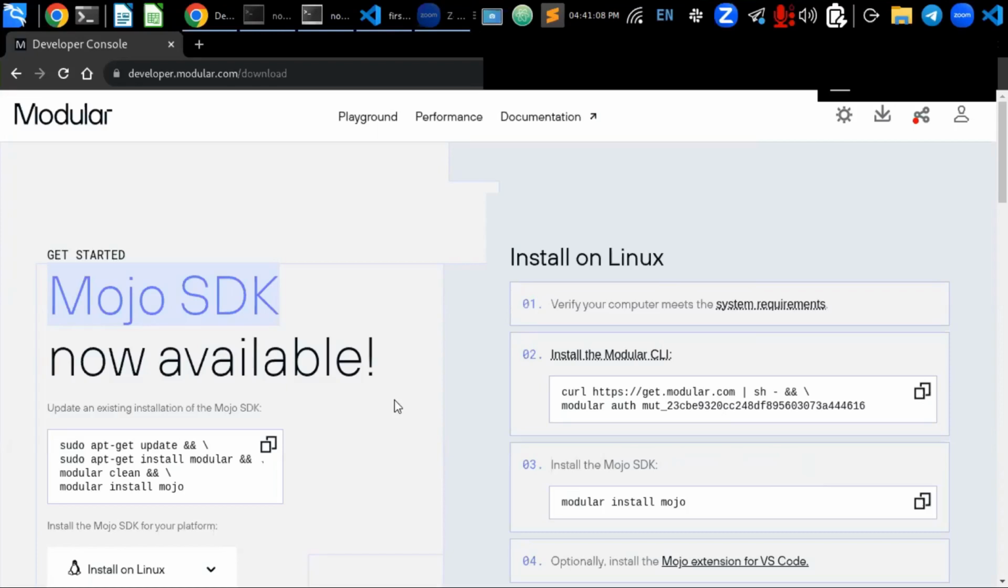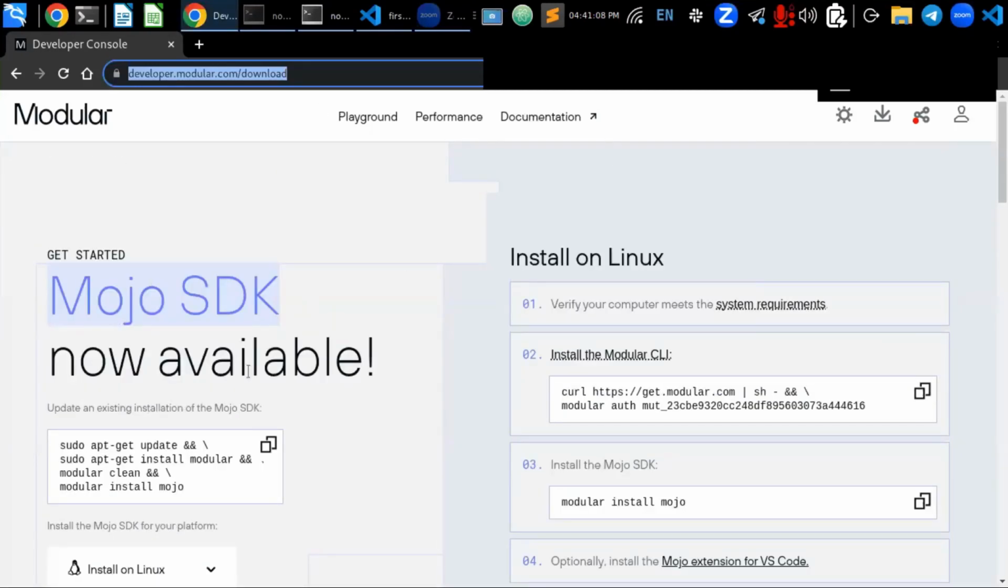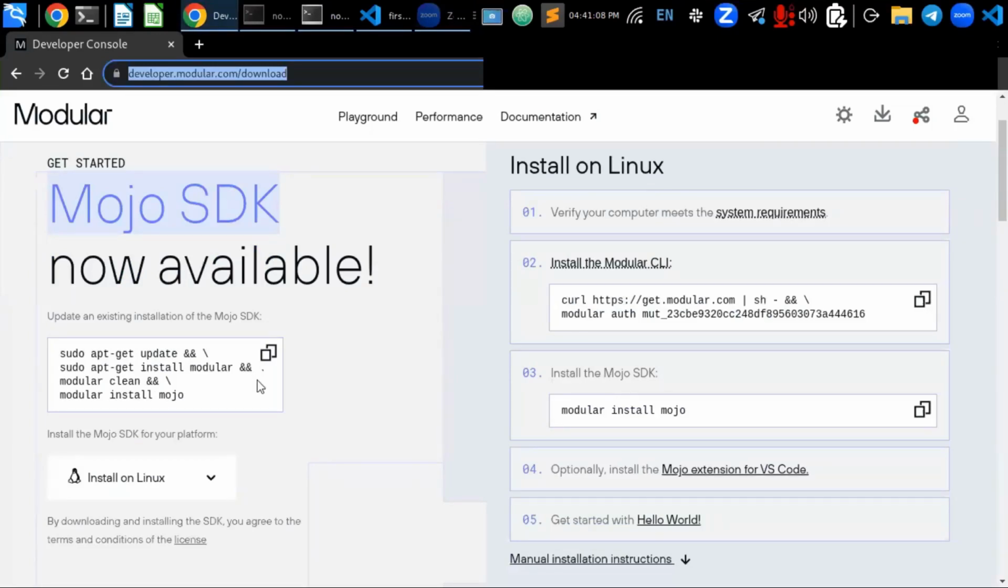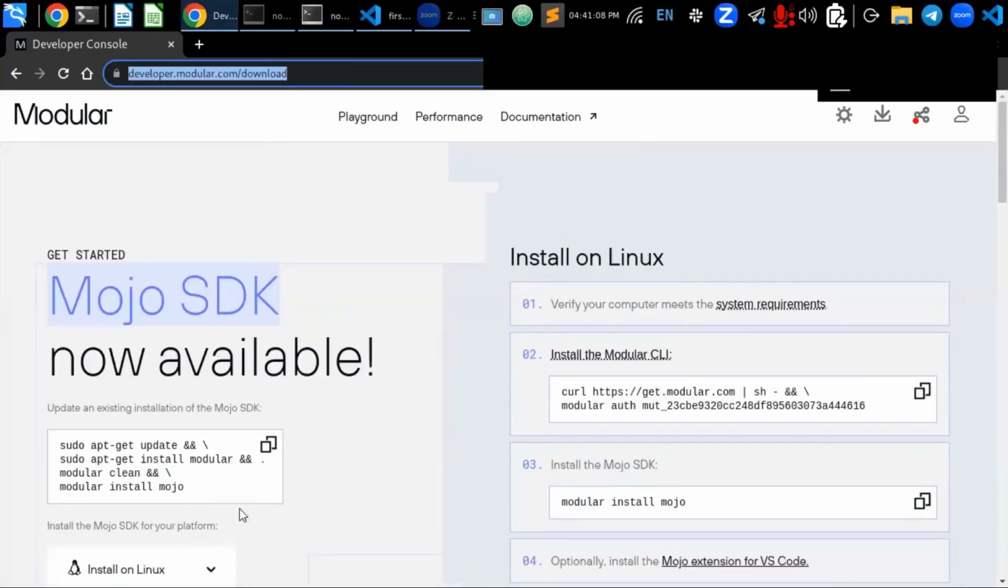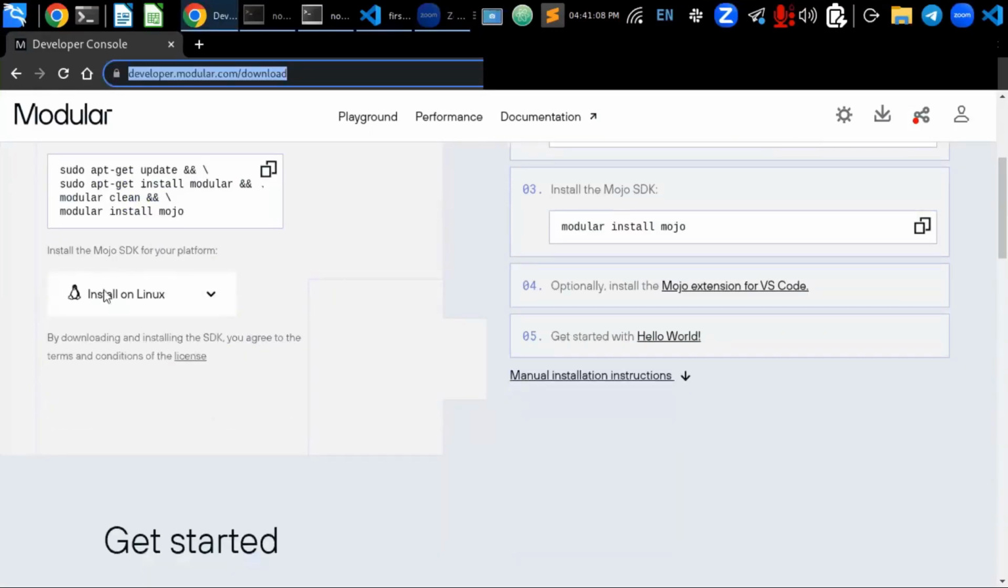And welcome back to this tutorial. In this tutorial, I will show you how to install Mojo Software Development Kit on your computer and how to configure Mojo on Visual Studio Code to write Mojo program. Okay, go to developer.modular.com and click on download, and you may need to sign up or register with your Gmail account, and you can automatically continue through your Gmail account. And once you sign up, you can look at these commands.